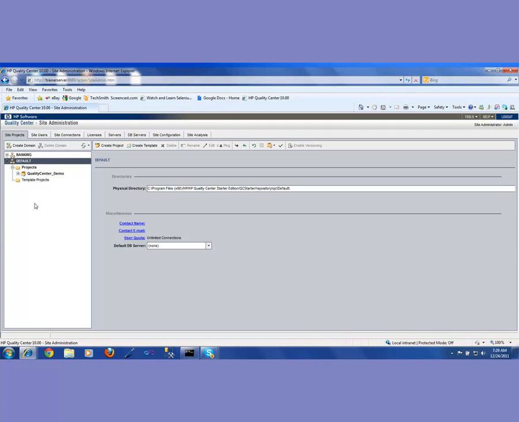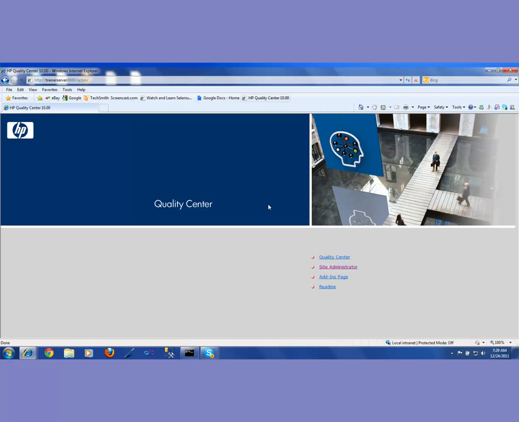Okay, so what I'm going to be doing is quickly walking you through how to create a domain. First of all, what is a domain, right? And why do we even need a domain? To answer that question, let me quickly take you back to Quality Center, and here let me try to access Quality Center as a tester so that you could see why we need a domain.